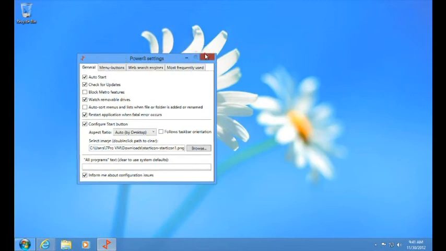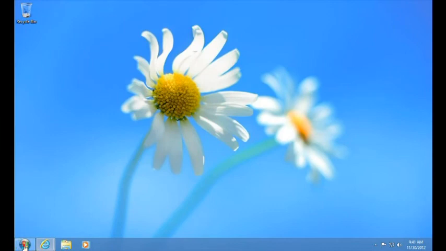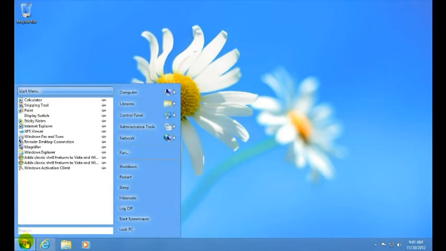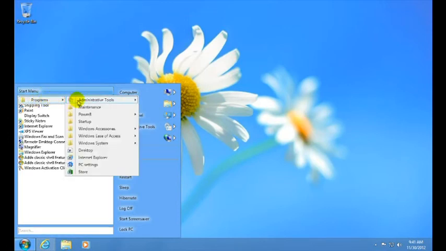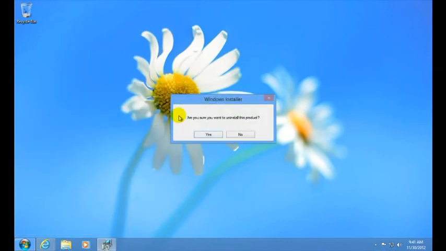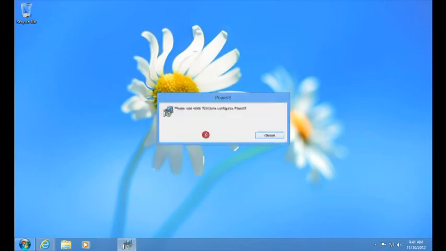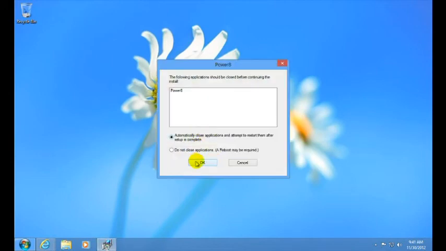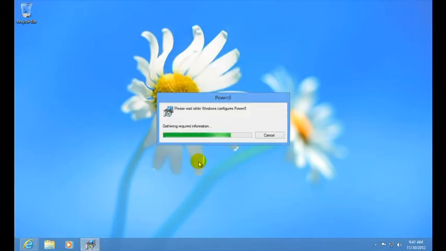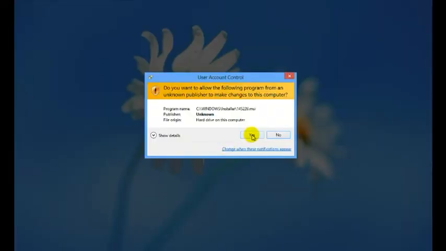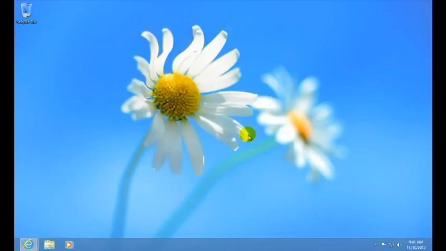For this one, if you'd like to remove it from the computer, you can do it through the start menu itself. You go to search, hit the start button, go to programs, Power 8, and uninstall. Then verify that you want to uninstall it. Say OK. Yes to the user account control. And you're all done.